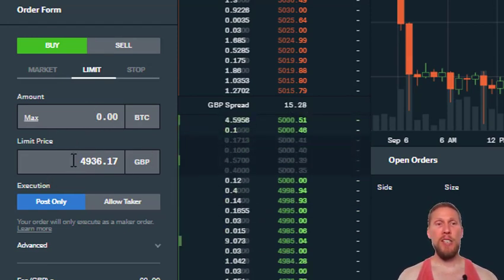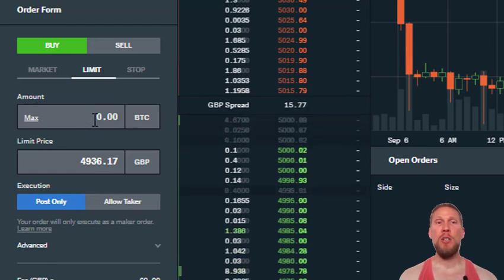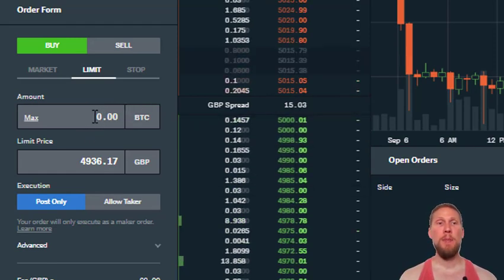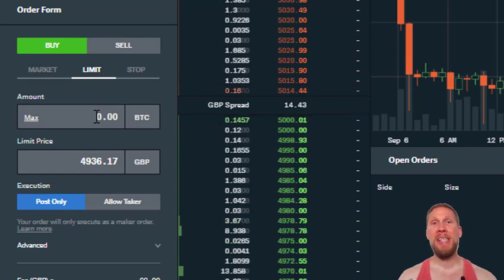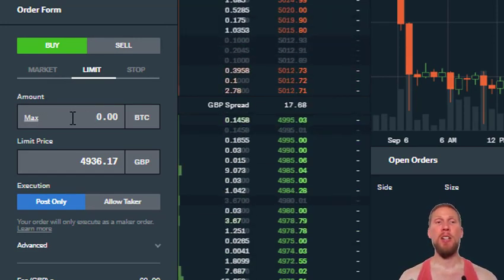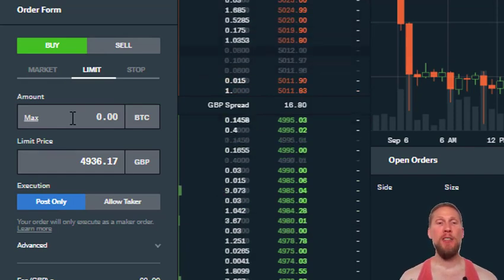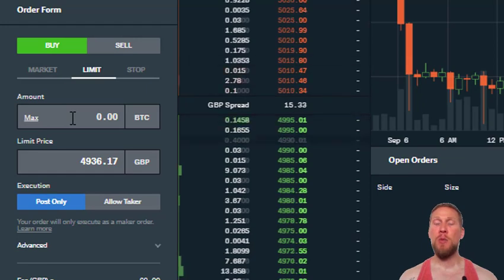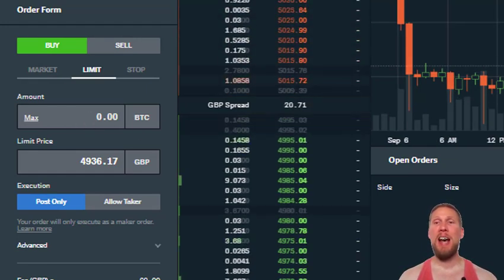So once you've selected your price, which is your limit price, you then choose how much Bitcoin you want to buy. Now I would recommend that you scale in by creating more than one limit order. So for example, if you've deposited £500, you might want to create 5 different limit orders at various different price points. So then your price is averaged out.